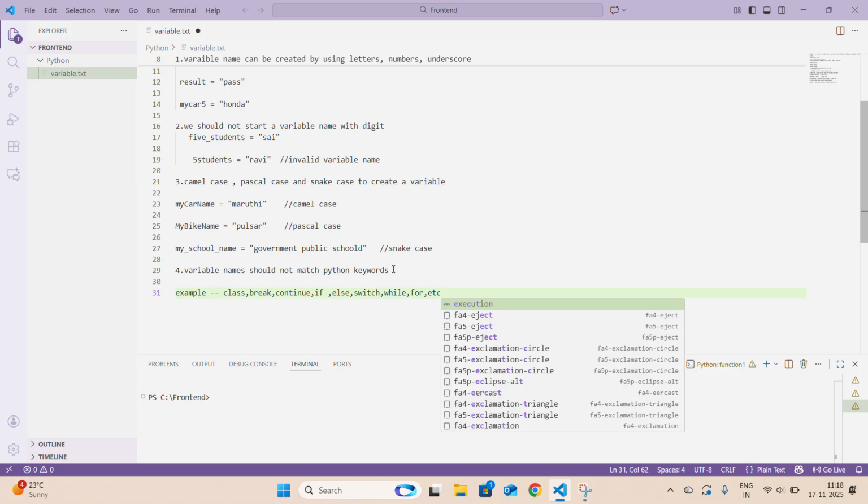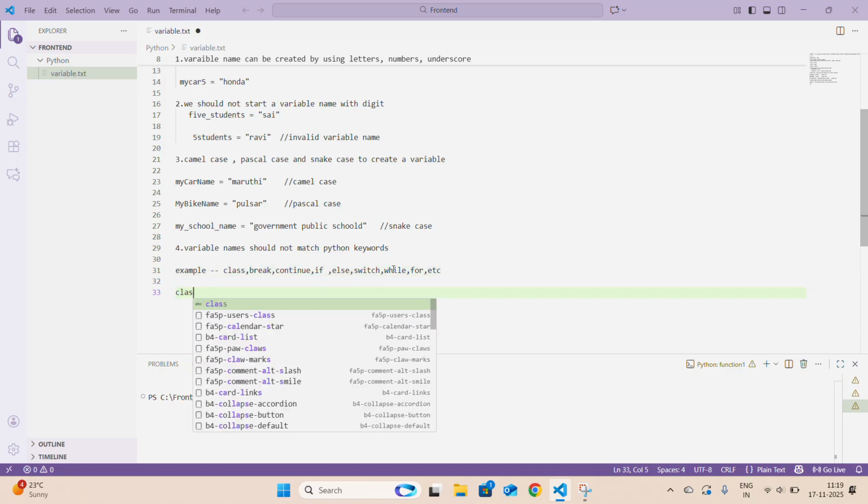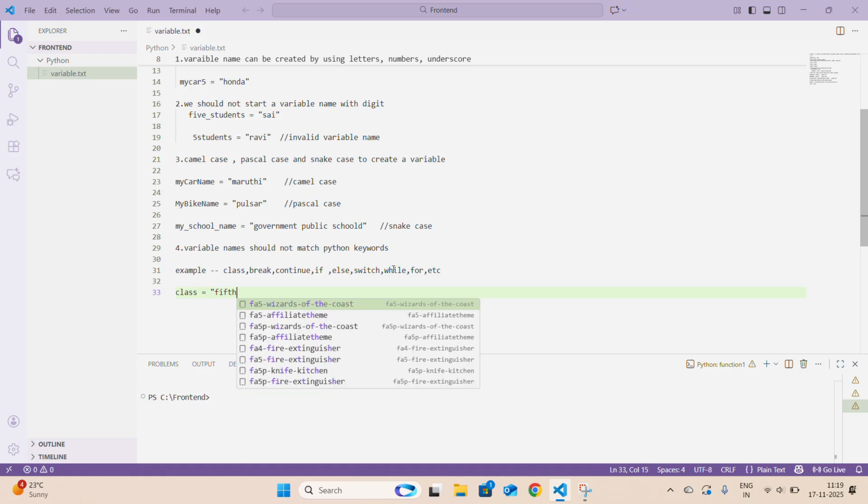Whenever we are creating variable names, our variable name should not match with the Python keywords. If you are wantedly creating a variable name which matches a Python keyword, then the compiler will not take that as a variable name. It will consider it only as a keyword. Suppose I am creating a variable like class is equal to fifth class.